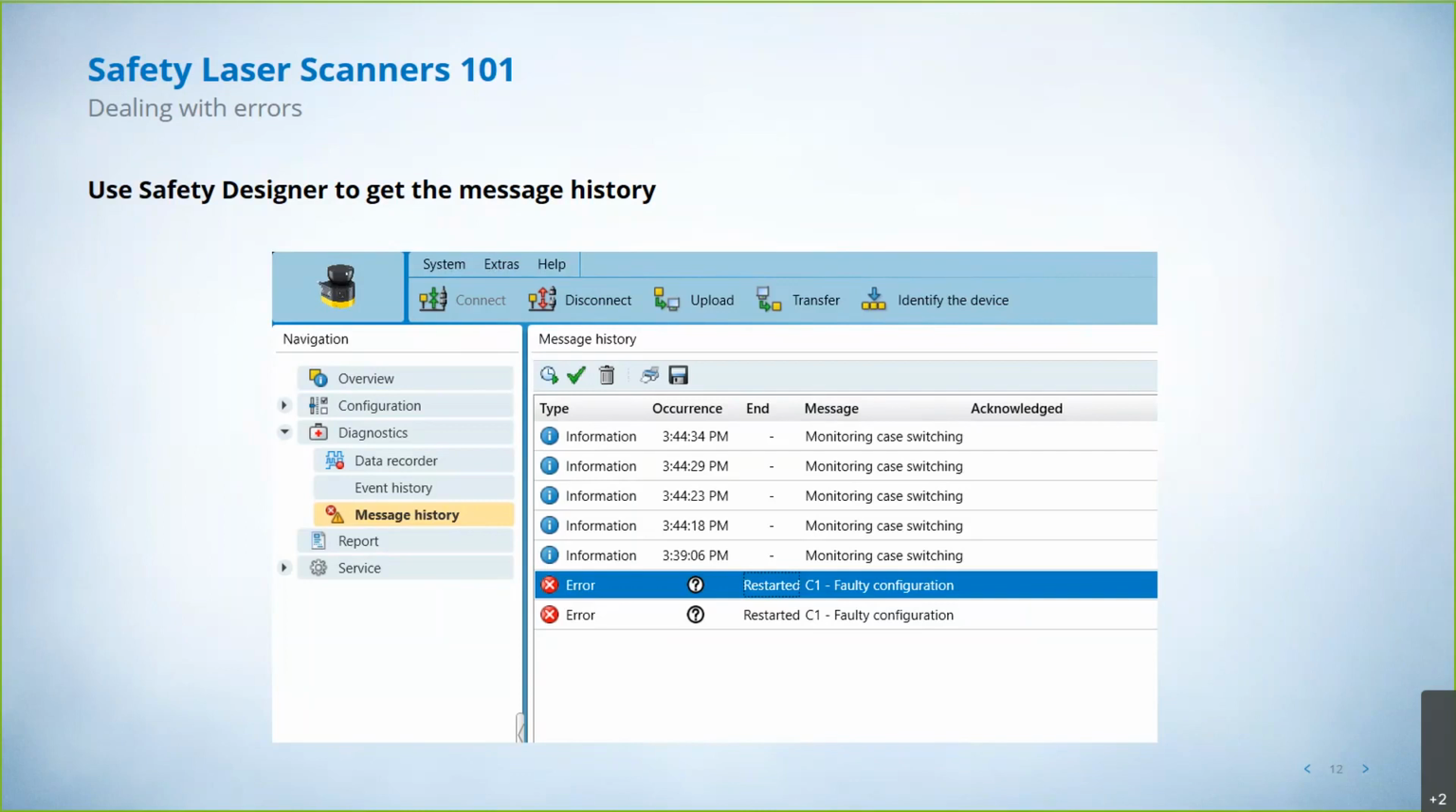And so within the Safety Designer, there's a menu tree here along the left side. Under Diagnostics, you have message history. So this will give you all of the message history, including just bits of information, errors, warnings. What you can't see that's off of the screenshot over here are different filters. So if you just want to see the errors, you can remove this information of monitoring case switching. This was connected to my demo unit, so I was playing around and changing cases on it. But you can filter those things out and remove the bits of information you don't want to see in the message history.